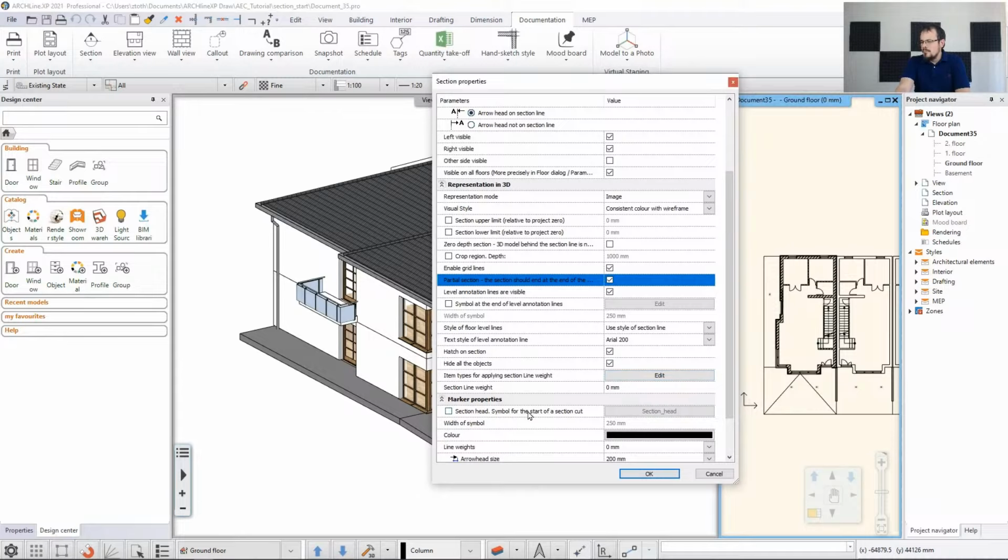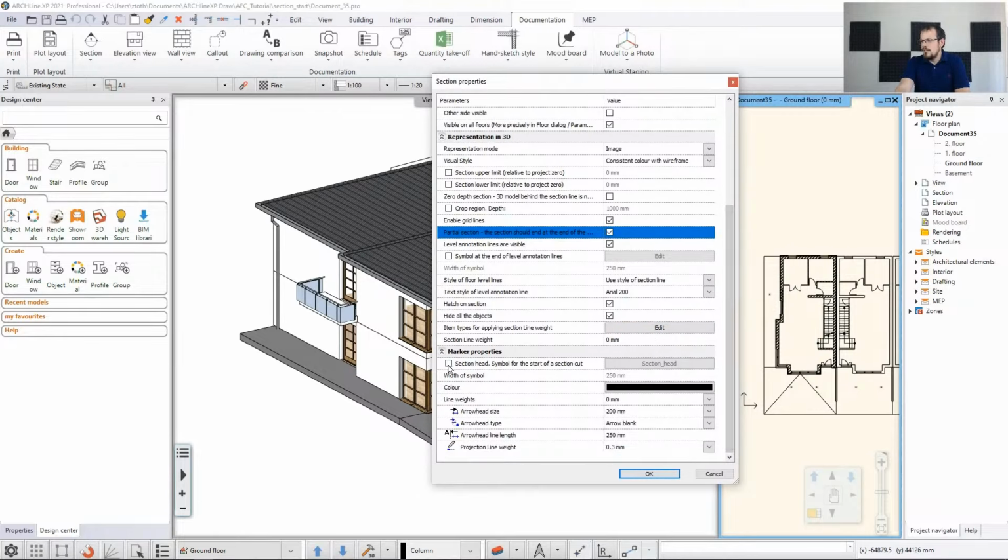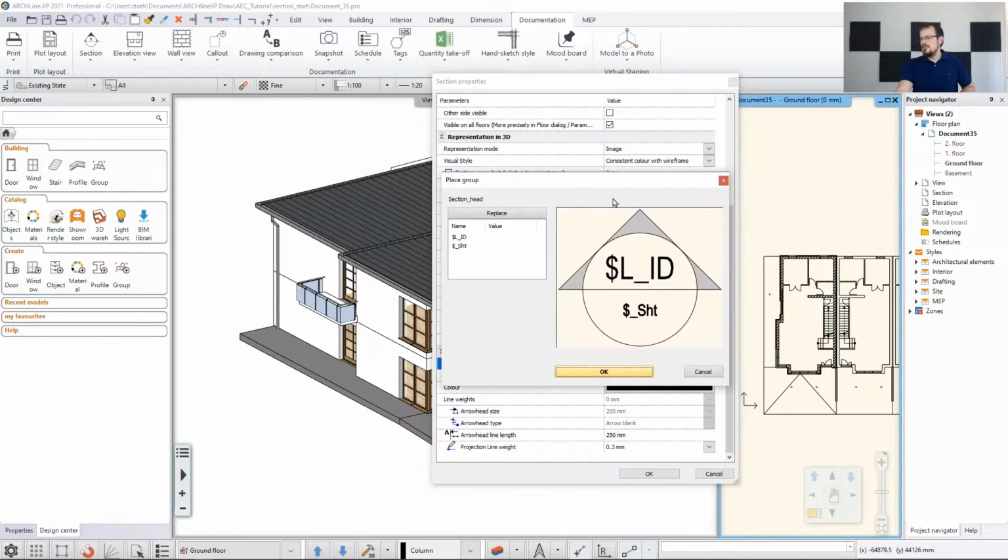Now, markers is something we have to look at, and this is where you can define how your section looks in your country. If I enable that, I have a setting option over here, and I can click on that to see what the current setting is for the section line symbol. This is what I'm going to use now. Later on, I'm going to show you how to create a similar one with variables, which you can fill out.